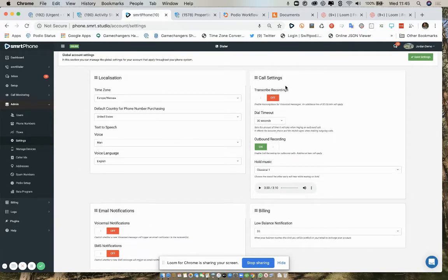Second big section is call settings. So the first is to choose to enable voicemail transcriptions. This means that the system will actually look to transcribe the voicemails that you receive and drop that text in your communication log as well. Can be quite useful if you're just wanting to see what a voicemail is about and decide whether you need to listen or not. But please note that fees do apply for those transcriptions.